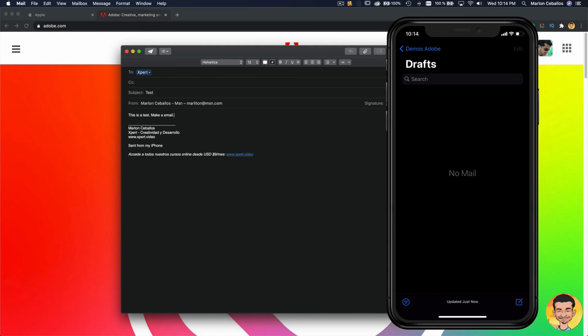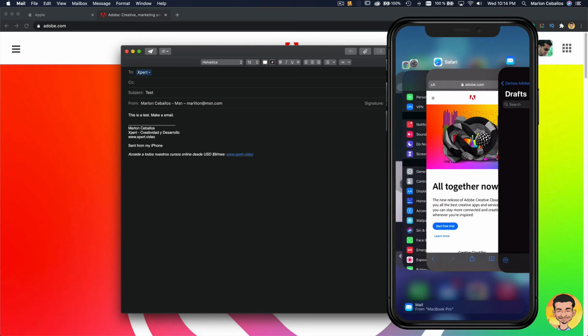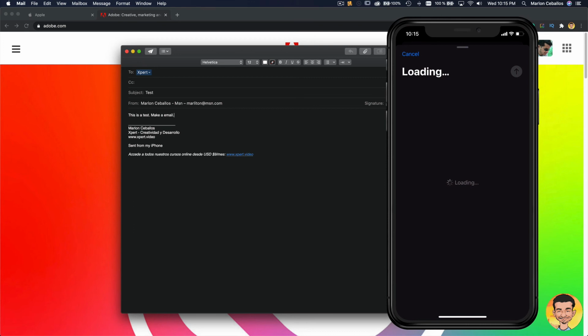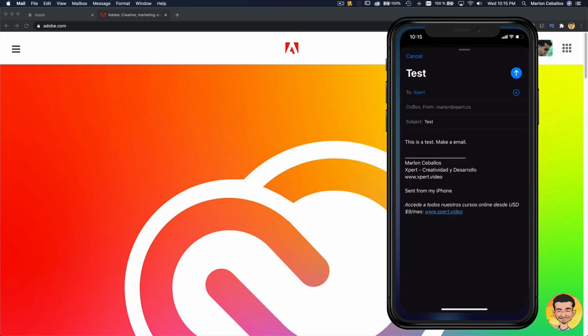Again, I want to continue on my iPhone. So again, I swipe from down to up, and touch the little icon at the bottom of my screen, Mail from MacBook Pro, and again I can continue this email but on my iPhone.